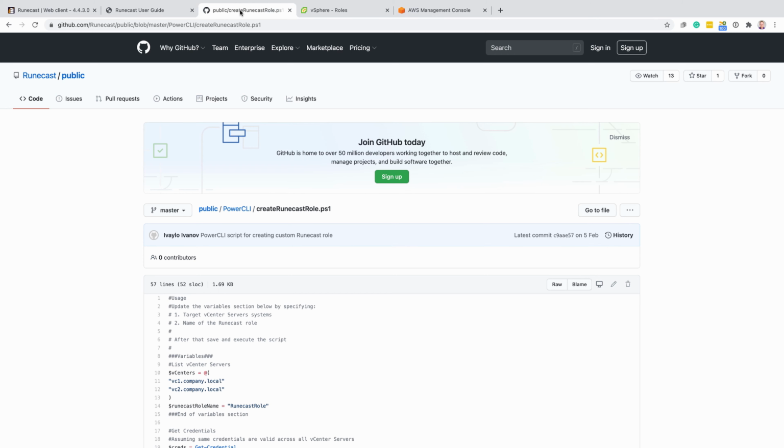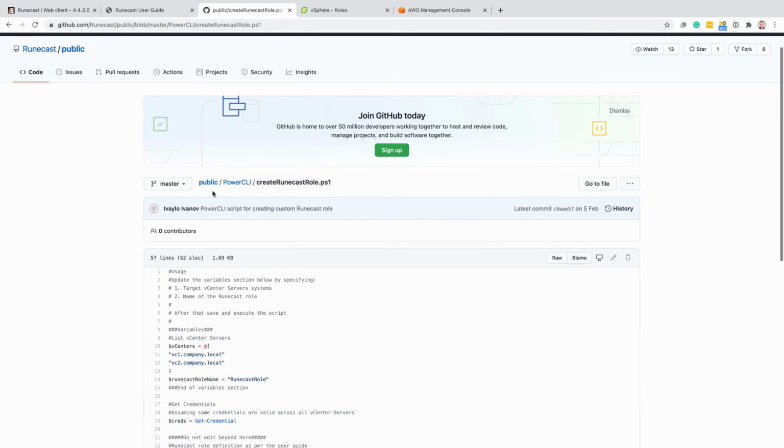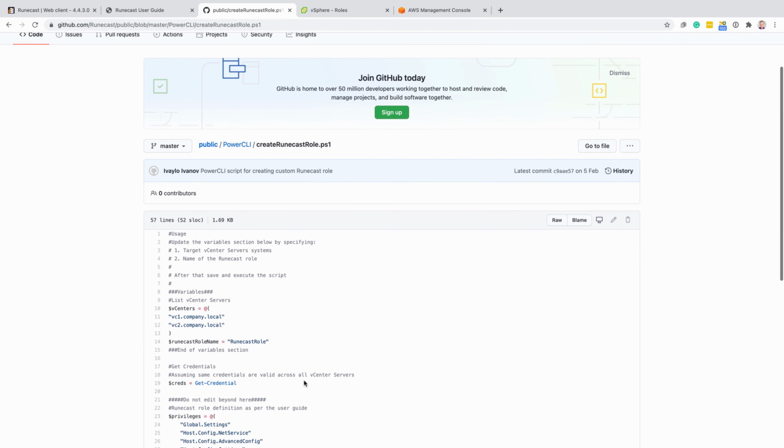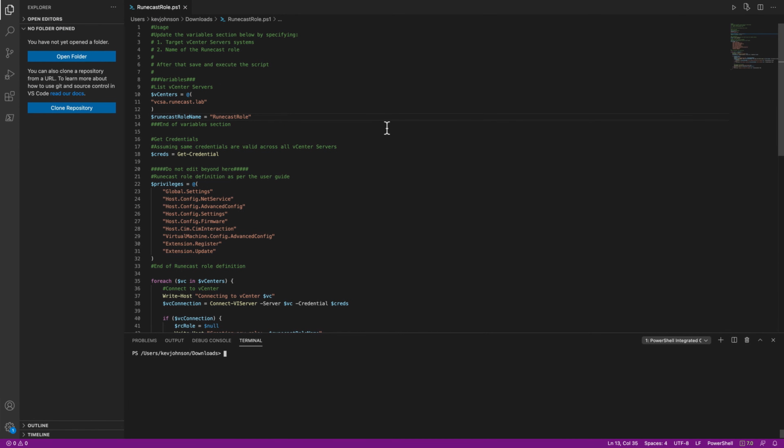It's available from our GitHub, so if you go to github.com/runecast, you should easily be able to find this PowerCLI script in here. Now, I've downloaded this script and I have it locally in my code editor, and we can see that I've made a slight change. I've added in the address of my lab vCenter server. We could also customize the role name for the Runecast role, but I'm not going to do this.